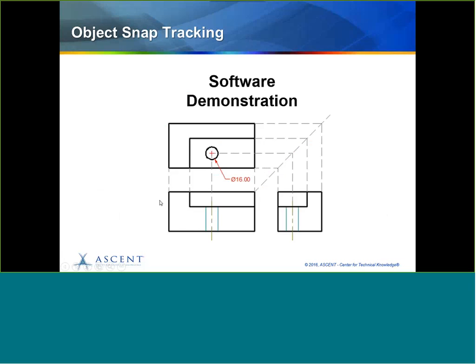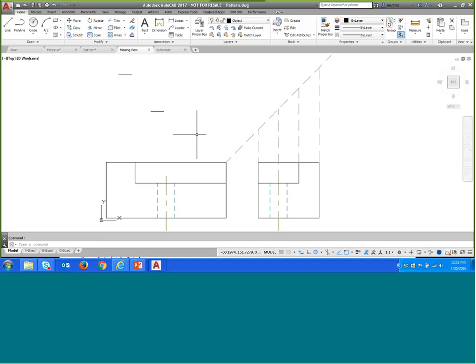So let's get into AutoCAD 2017 software, and then go here. Right here, as I mentioned before, you have the front view and the side view, and I have drawn the construction lines. Now I have to draw the top view using object snap tracking. Object snap tracking is already switched on, and I'll be using the endpoint and the midpoint to draw.